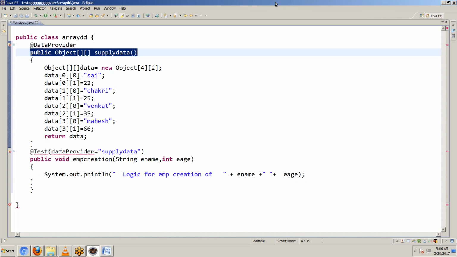So data[0][0] is Sai, a string data type. Data[0][1] is age 22, an integer data type. Data[1][0] is Chakri, a string, and data[1][1] is 25, an integer. So I gave 4 strings and 4 integer values. I'm writing return data. Then @Test is the test case, with dataProvider equal to the supplyData function.